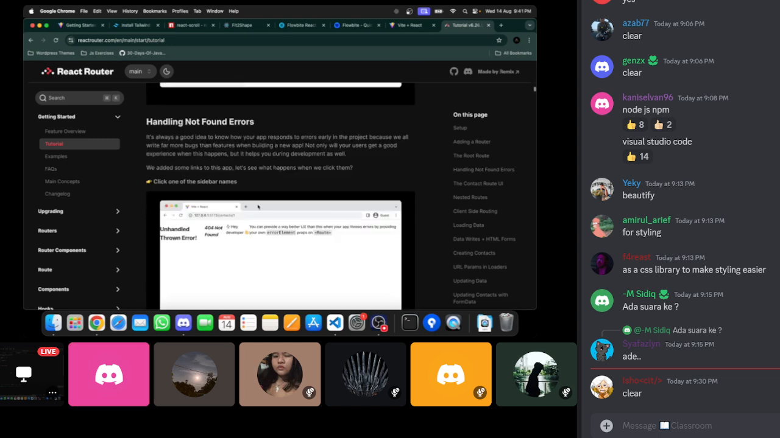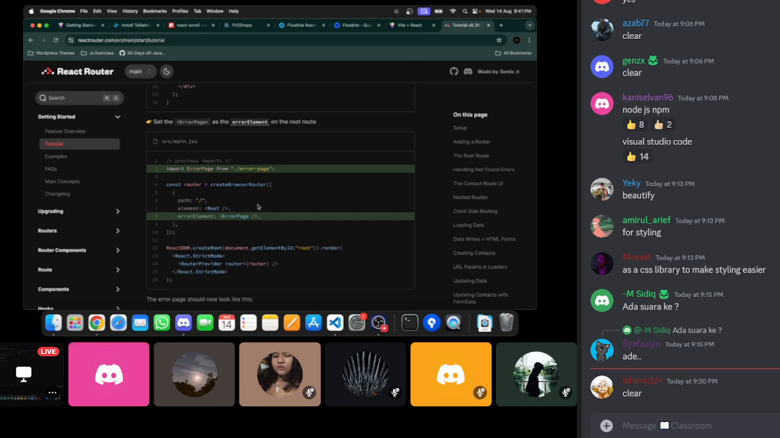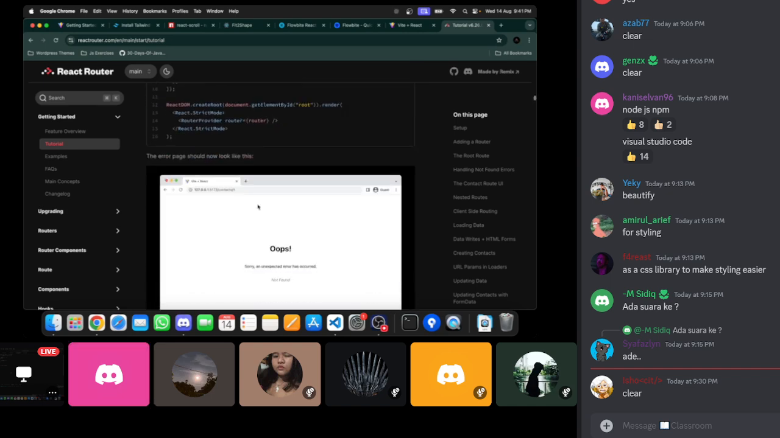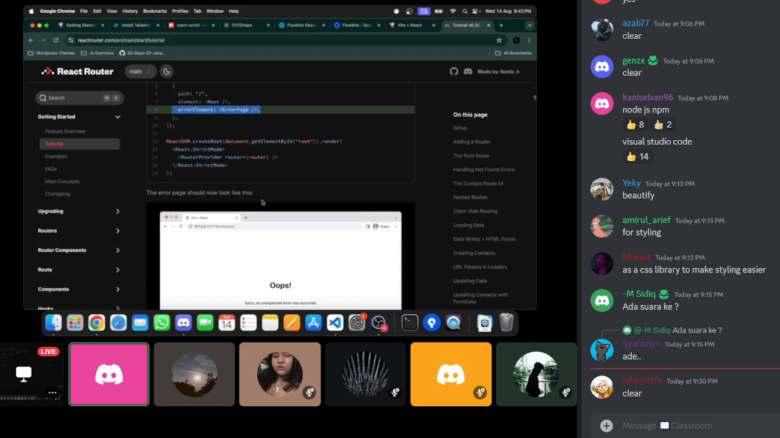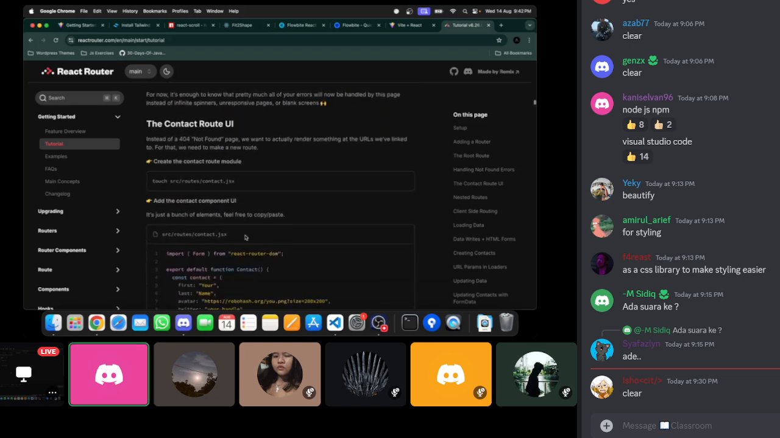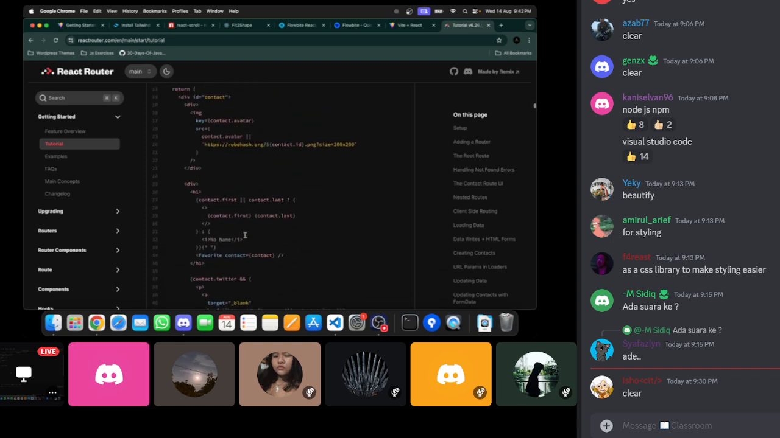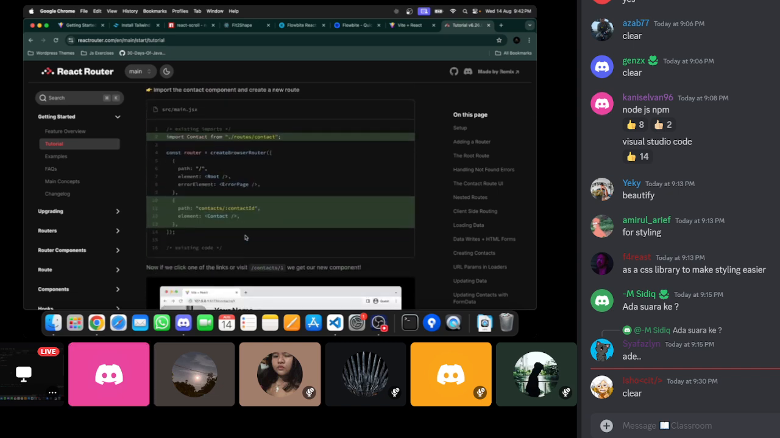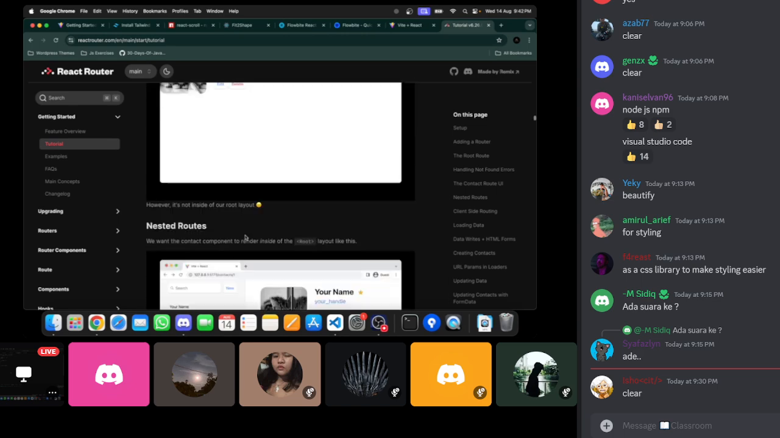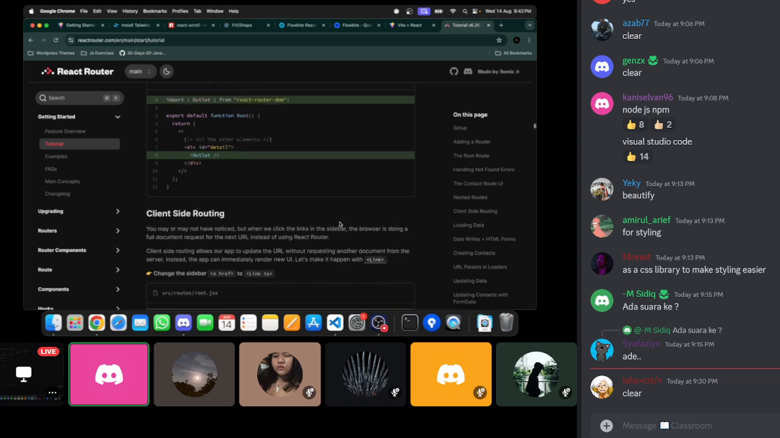Any questions on these routes? This error element is that if it fails to display this element, then it will display this error page. We can also develop this error page. So, any questions on this? You can have a look and look for more examples here.